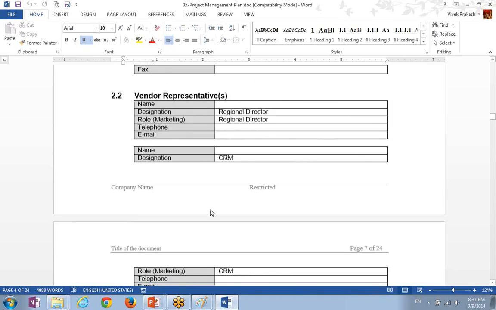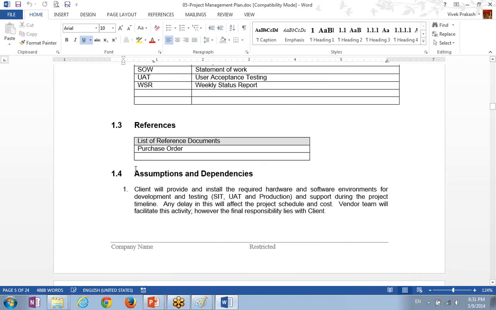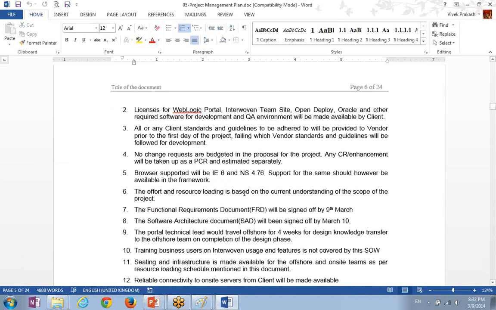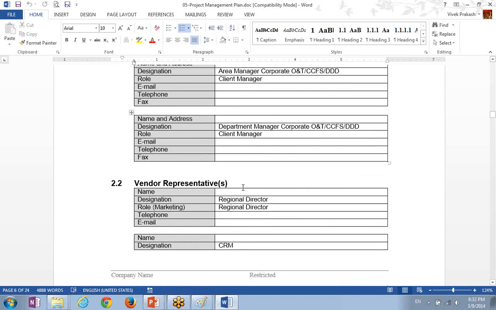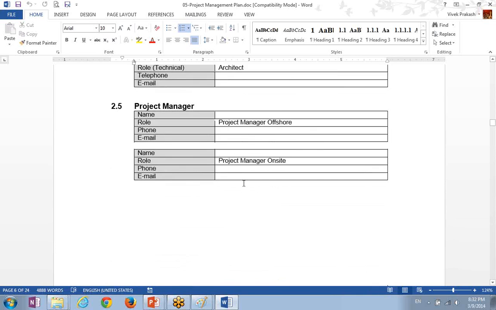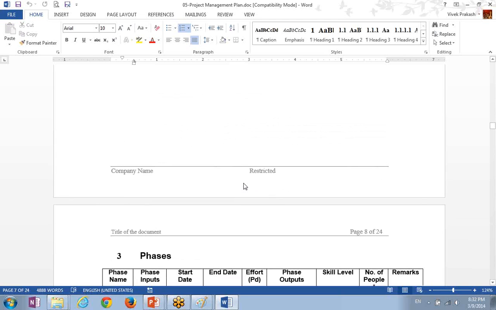So if you see here, the most important thing which we normally skip: assumptions and dependencies. Assumptions are very important, and whenever we do some planning, we are bound to assume something because we don't have complete information, especially in the beginning. At that time, we should document all those assumptions. When you identify risk, assumption analysis is one of the things.